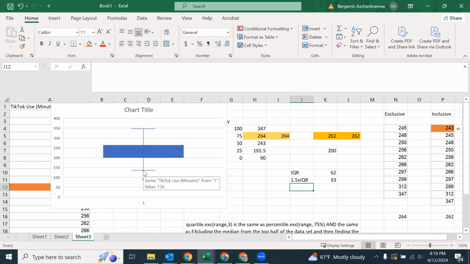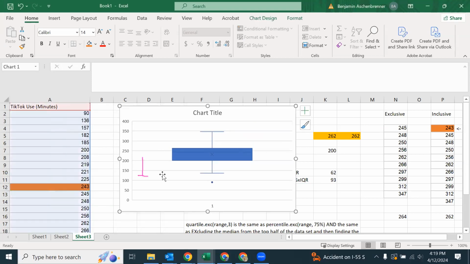So I think the reason that it's not showing the whisker down further is because there is no data point that takes me down there. So 93 below 200 would put me at like 107, which would be somewhere down here. But note that in the data, there is no data point. And I'm going to have to move my graph here. There's no data point below 136.